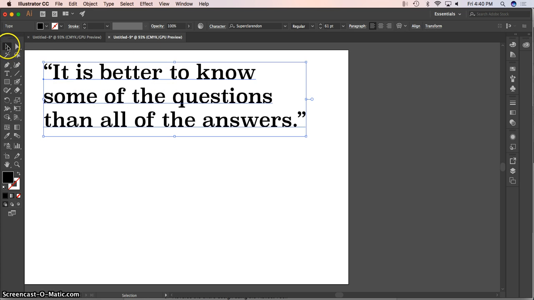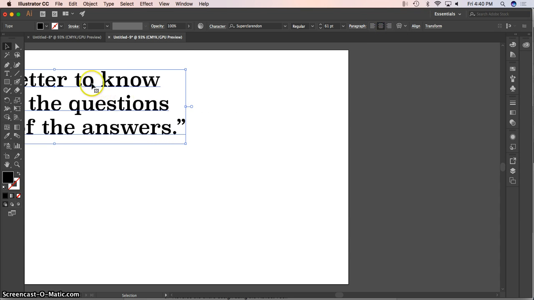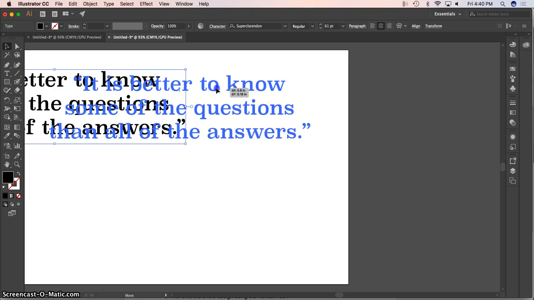Now I can grab the selection tool, move this around a little bit. First of all, this is by default left justified, so it's vertically even right over here, and then ragged right. That's what that's called, ragged right. Now if we want to change that, go right up here. We want it to be aligned center. We just click it right here, and now it's aligned center. Okay?